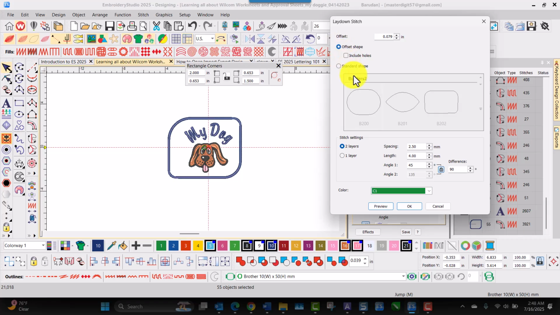I'll go back here to my offset shape. Right now, based on whatever color the fabric is, I will go in and make a color change for this. Not only can I do a color change, I can adjust the differences in the degrees. I can adjust the spacing, the stitch length also, and the stitch angle here as well.